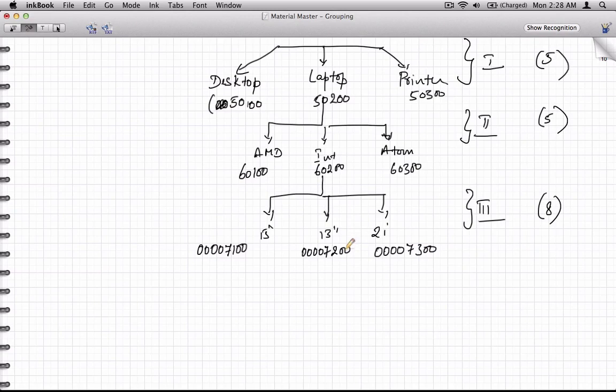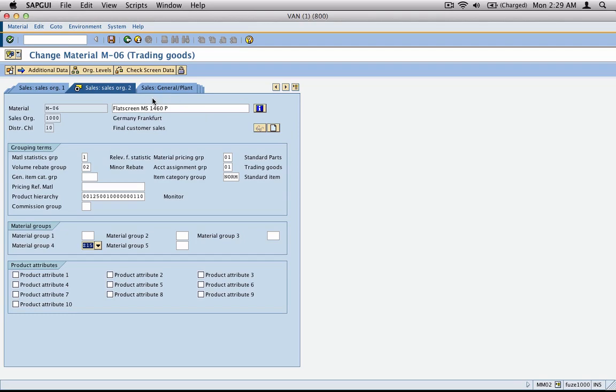Now if you want to represent a laptop that's Intel based and it's got 13 inches, what you would say is 50200, and then 60200, and then 00007200. Okay, so let's represent a hierarchy like that, and then the rest of the things should be pretty easy for you. Let's start with a laptop of 50200.